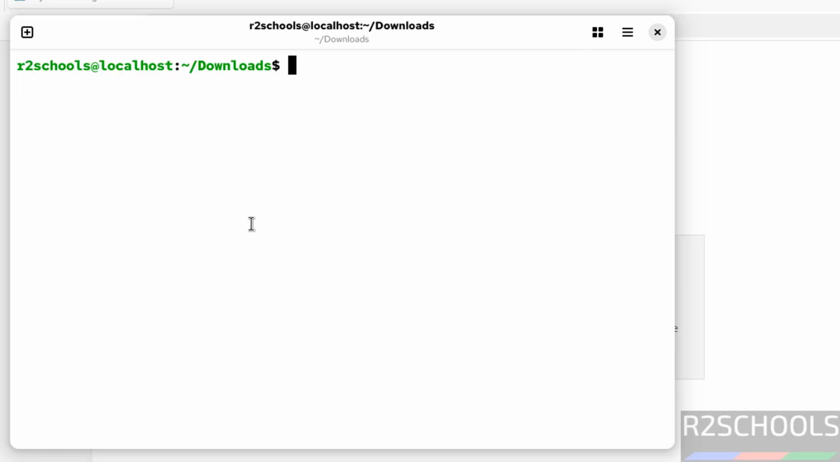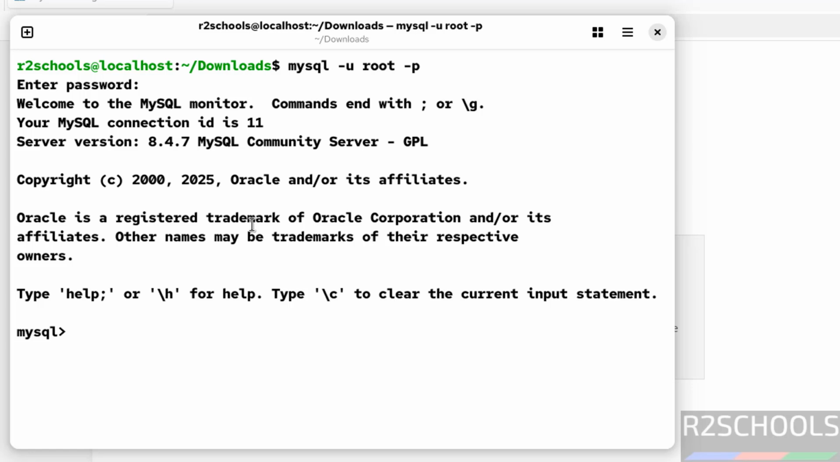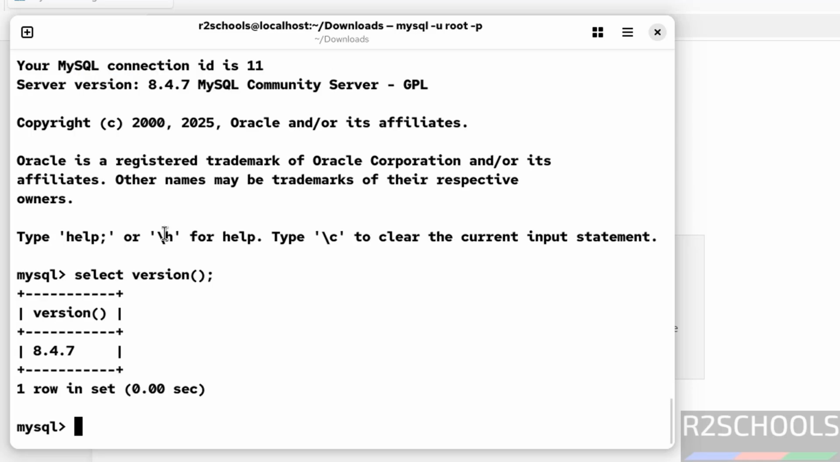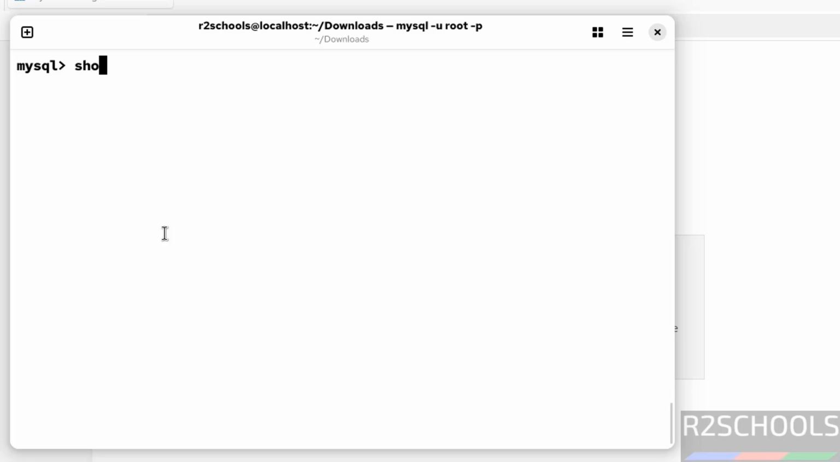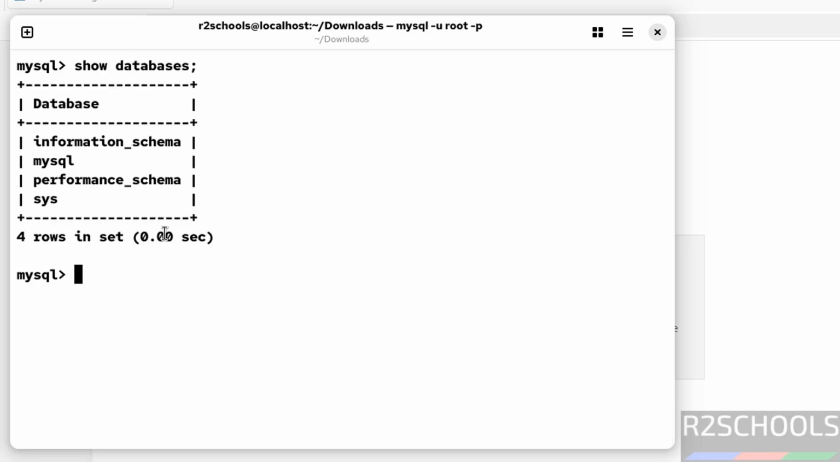Okay, now connect to MySQL server: mysql -u root -p. Then provide the password that we have set for this user. See, we have successfully connected to MySQL server 8.4.7. You can also get the version by running select version. See, we got the same. Okay, Control A. Now verify databases: show databases. See, these are the default databases that come with the MySQL installation.